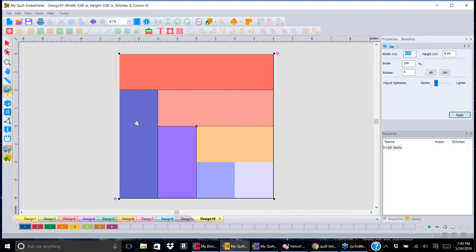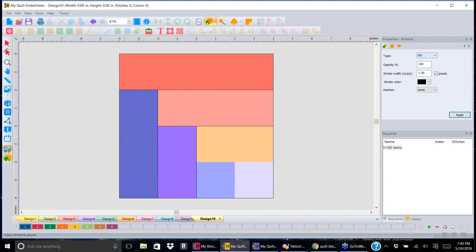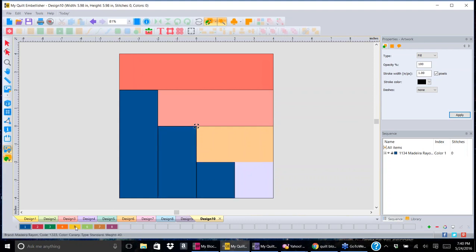Select my colors. I'm going to start with blue here, click on my artwork, it defaults to filled, and click on my magic wand. I'm just going to do this in 2 colors for simplicity's sake. Then I'm going to switch to, let's do orange and do these 3 sides. And then I want a green center.